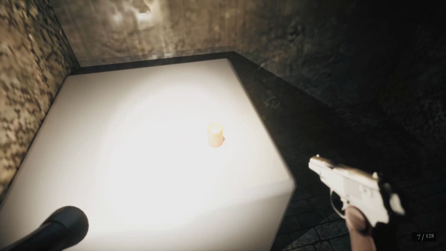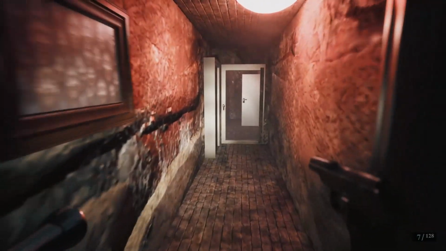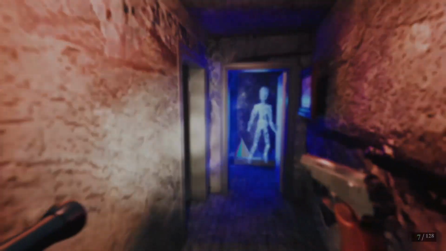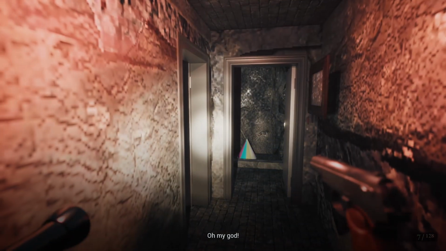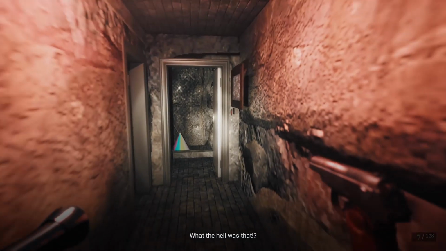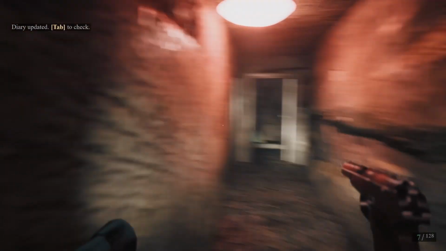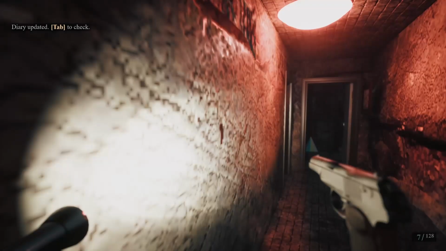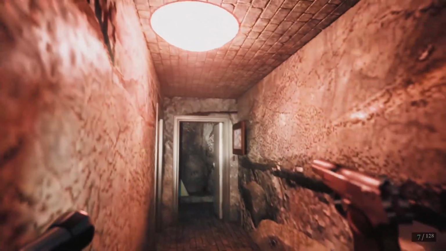So. Alright. Follow the ghost. Oh my god! What the hell was that? Nice, trigger the same event. I did trigger the same event. What happens when I go back there again?